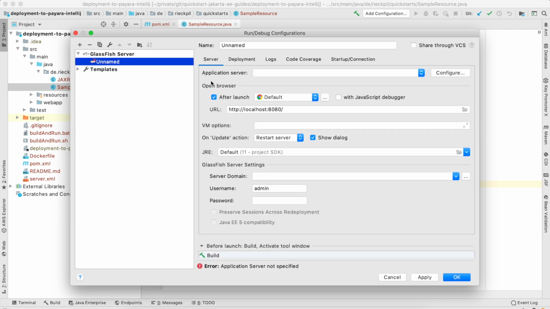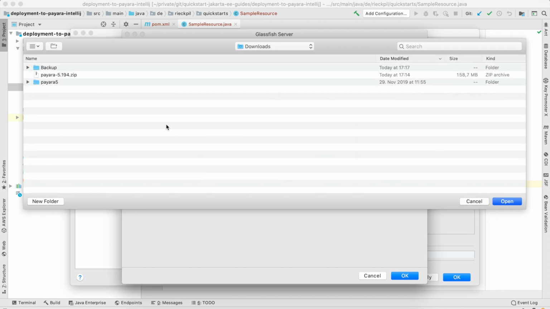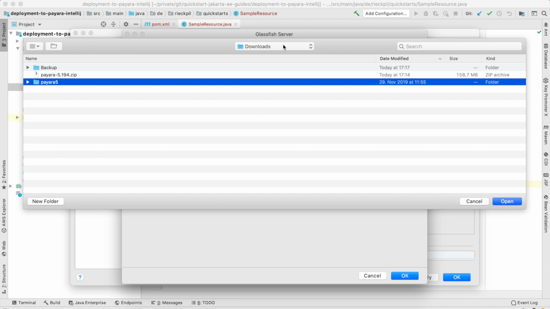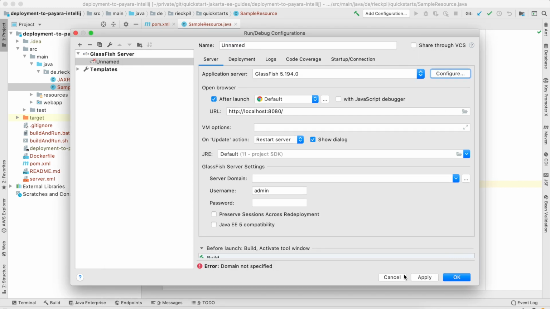You can click on here. Then if you do this for the first time, you won't find here an application server in the dropdown to choose from. So we have to first tell IntelliJ where to find the Payara server on our disk. I've downloaded it to the downloads folder and unzipped it already, and then I can choose this Payara 5 folder. And if everything is working, it should now display the version number we downloaded. So this is working. We can click on OK.